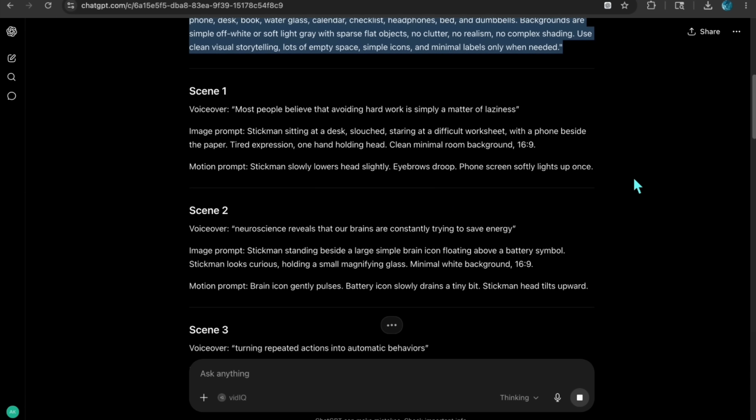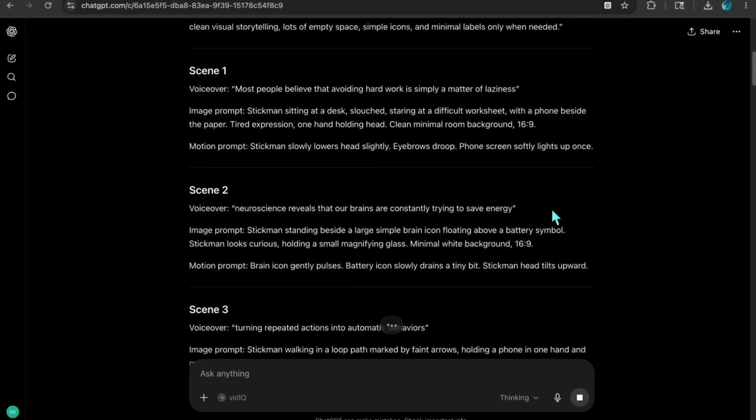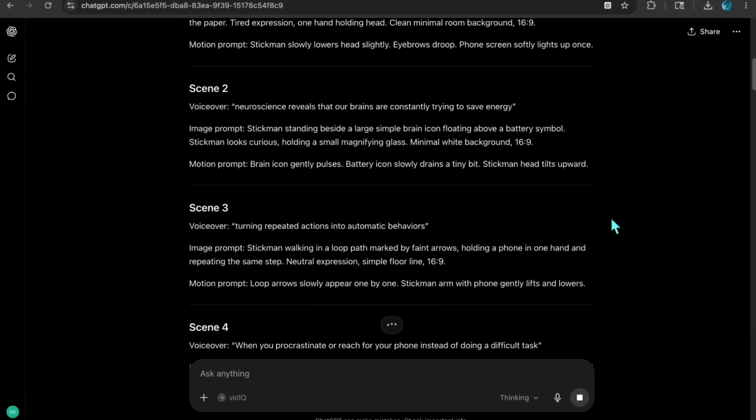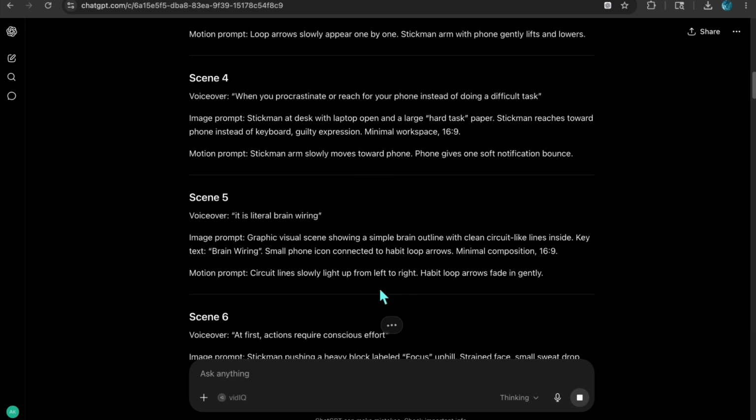Then it moves into the scenes. Each scene has 3 things: a voiceover, an image prompt, and a motion prompt. Every single scene follows that same structure. Clean, ready to use. Now let me scroll down to scene 5.